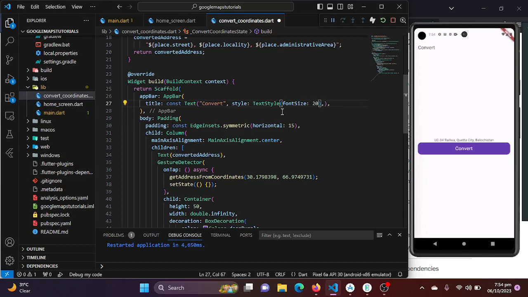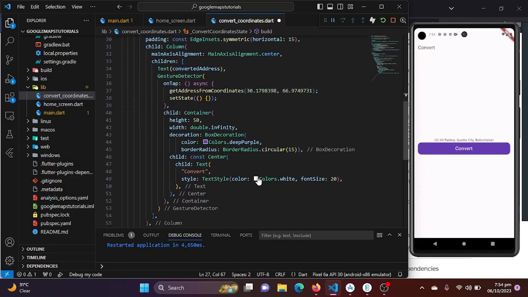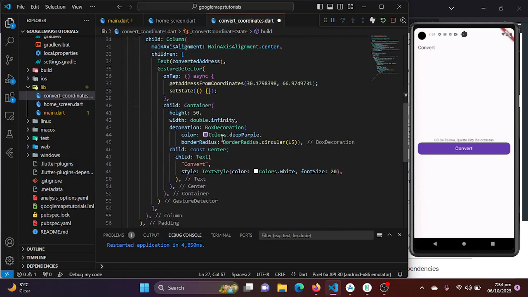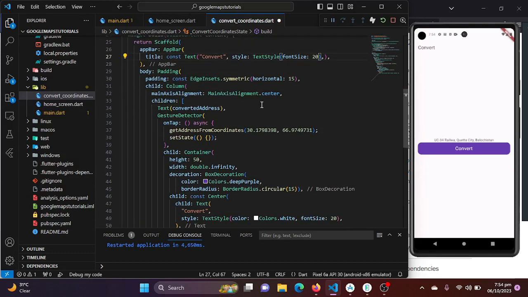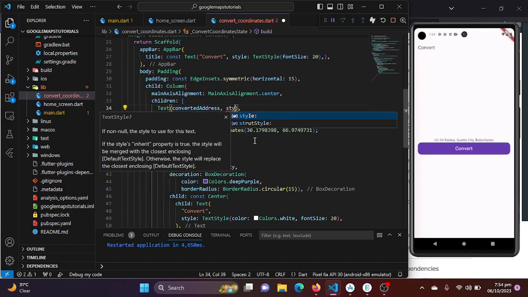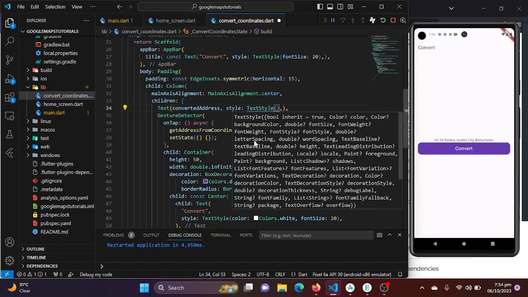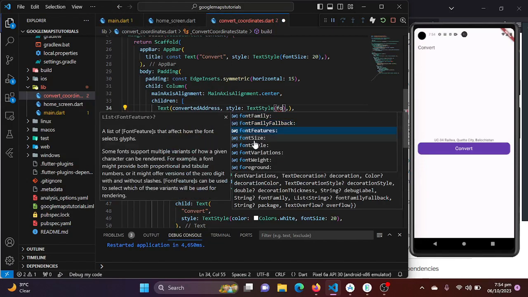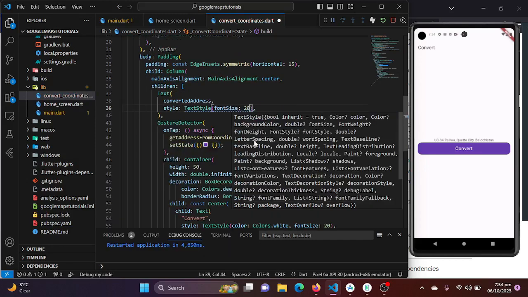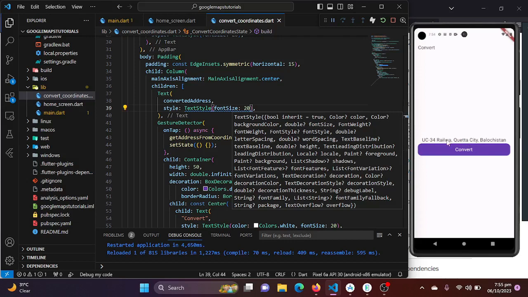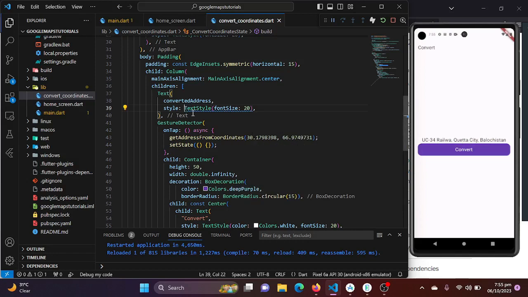Sorry, I was just changing that. So where is the vertex? Yeah, it is here. So sorry guys. Which is text style font size, which will be 20 here. And now see our coordinates are being converted and it is being shown on our screen.